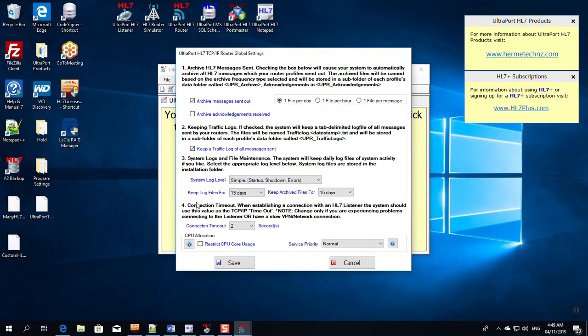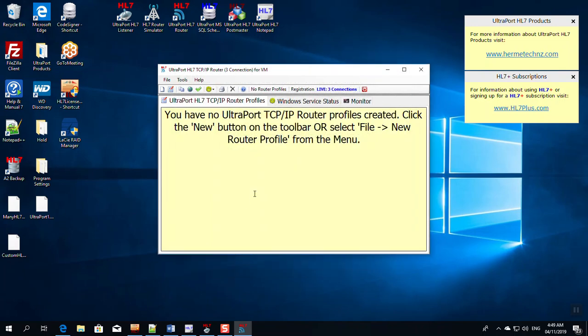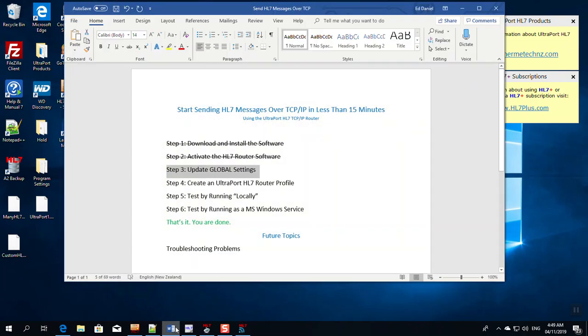And then how long do you want to keep those for, and if you're archiving, how long do you want to keep the archive files for. Connection timeout, 2 seconds is an eternity, and that's fine. Under CPU allocation, these are advanced. Refer to the online help. You're not going to need these in the majority of cases. So if we save that, and again, we've completed another step. We've updated our global settings.